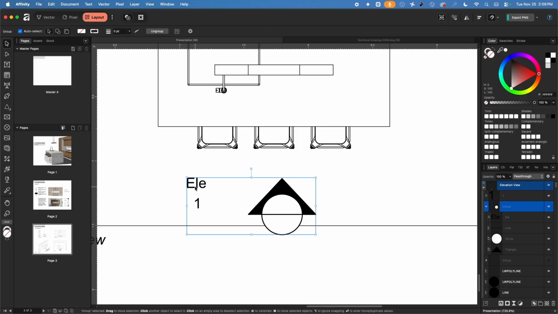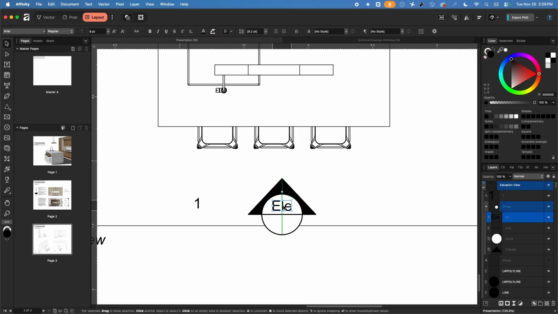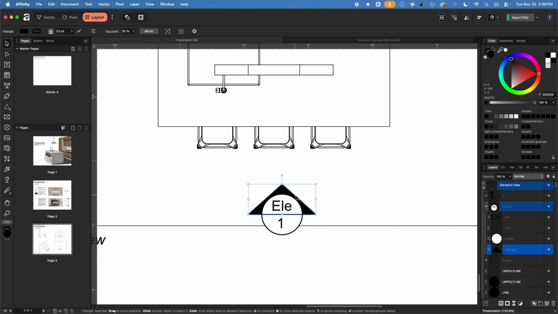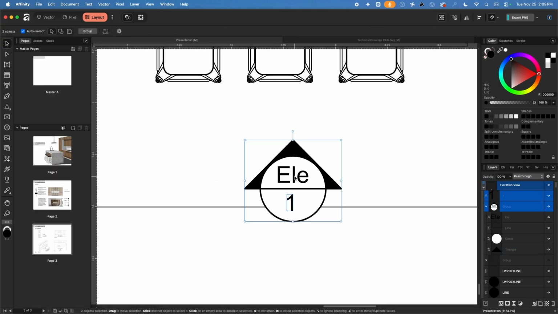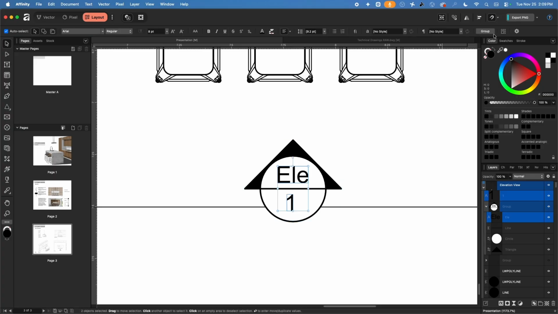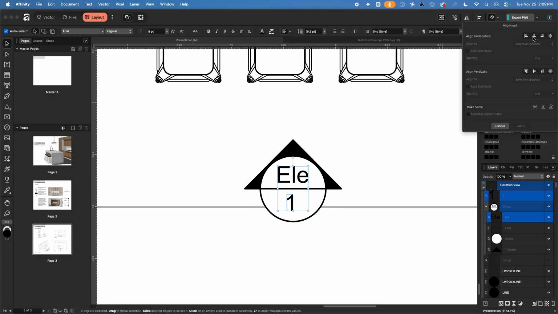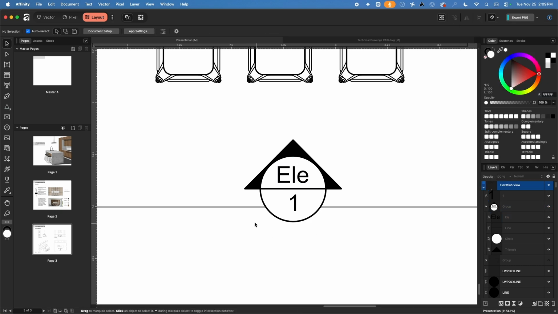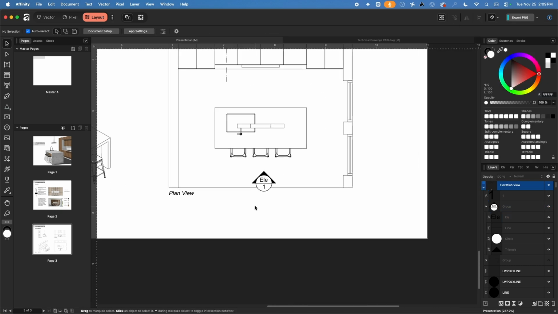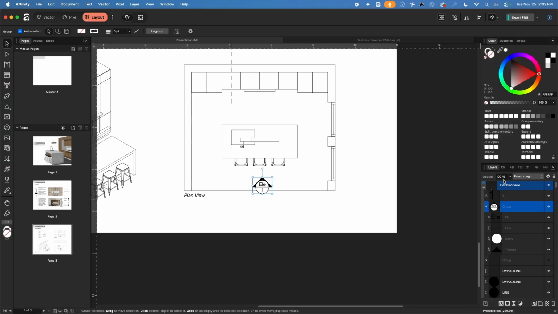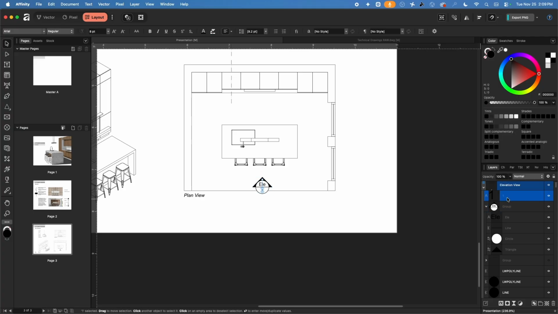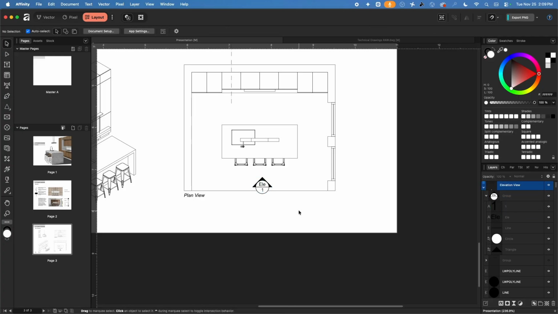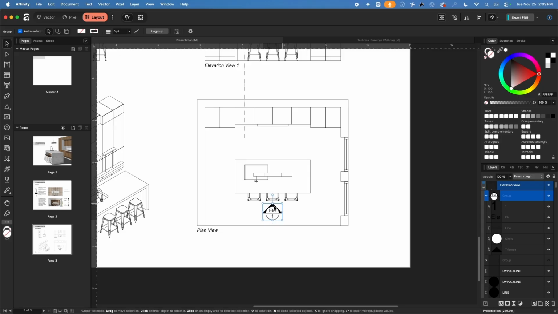So there are 8. So you go to there, you go to there, and this one maybe a little bit further down. There. Cool. Okay. Oh, that one is not part of that group. So let's bring this in. So this is, for example, the indicator of where the elevation view is.